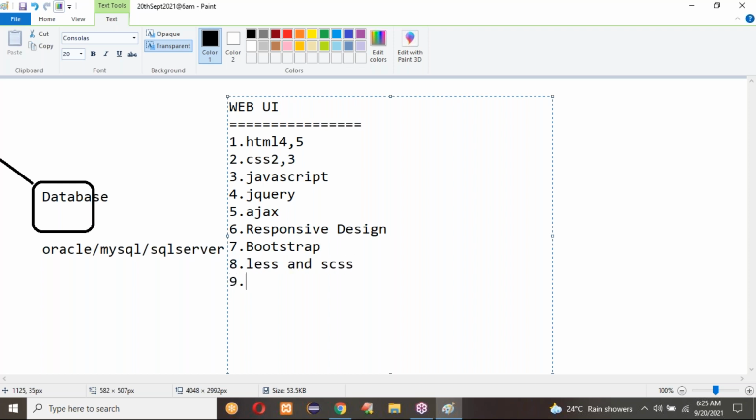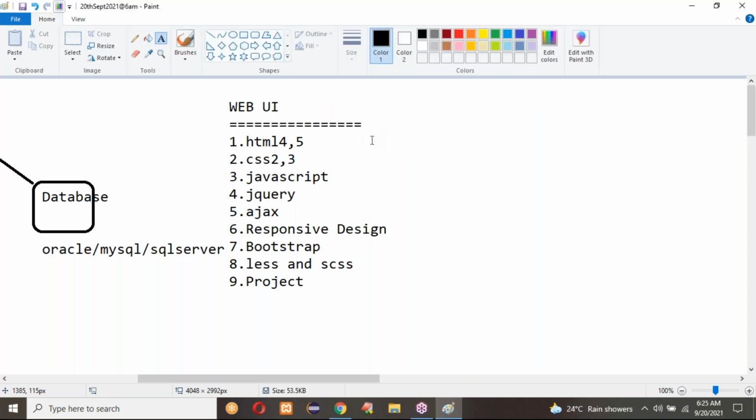and the ninth one is the project. Generally I'll take topic sessions Monday to Friday, and I'll implement a project related to the topics. If I'm explaining HTML4 in that week, then there is no project. Once I explain CSS2, maybe in the first or second week of the course onwards, every Saturday I'll take the project session, and Monday to Friday I'll take topics.